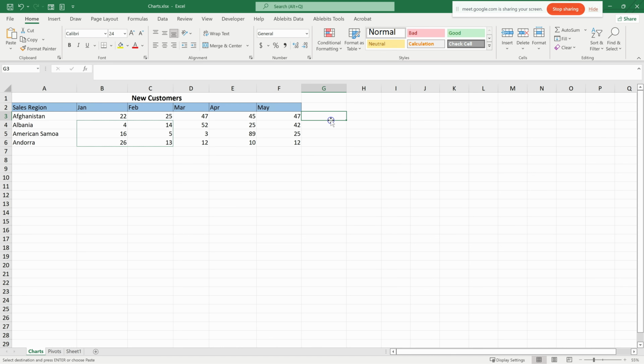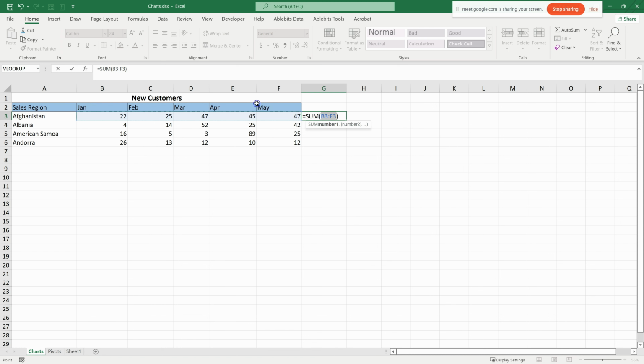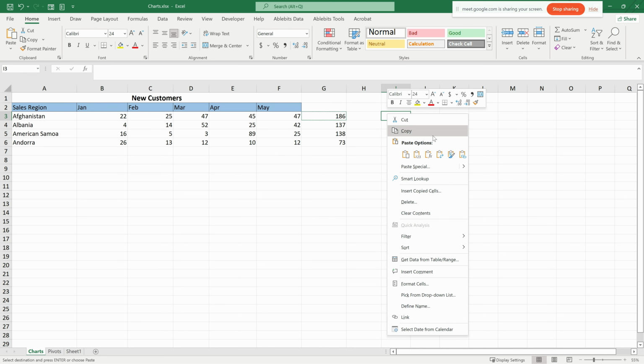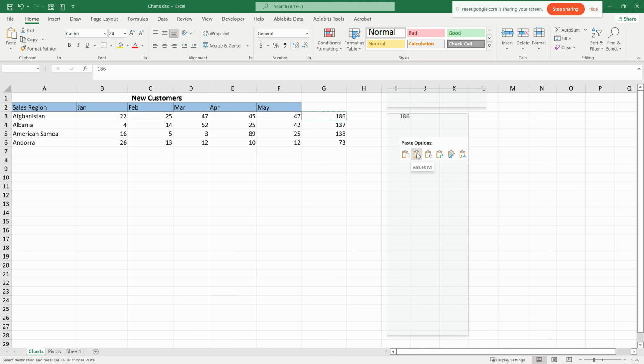Let me do that. Alt equals will give the sum. So if I copy this, Control C, not Control P. Control P will just take you to the printer. You right click, then you have several options, like if you only want to copy the values.